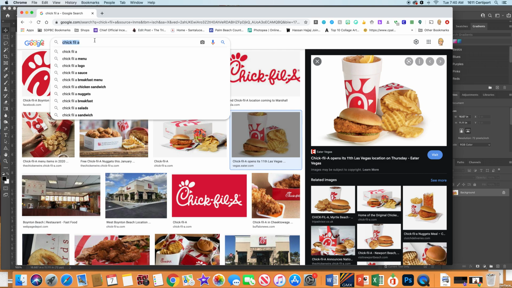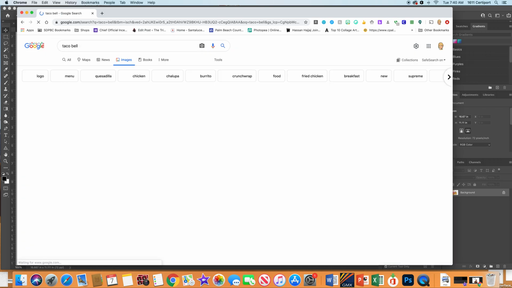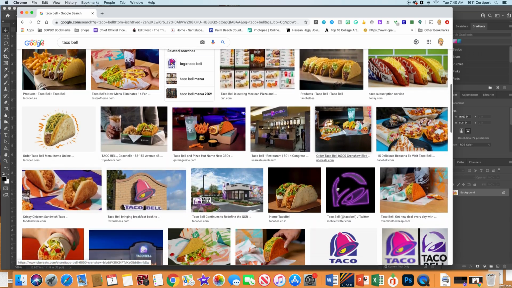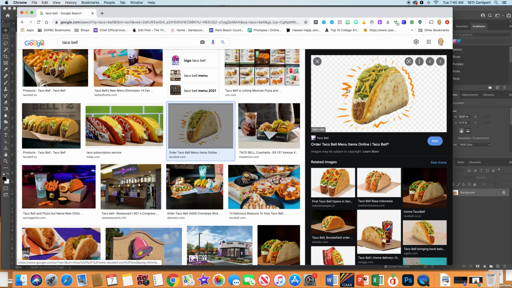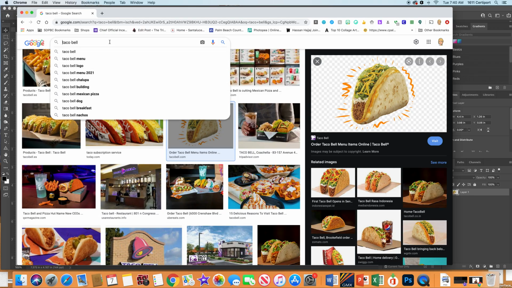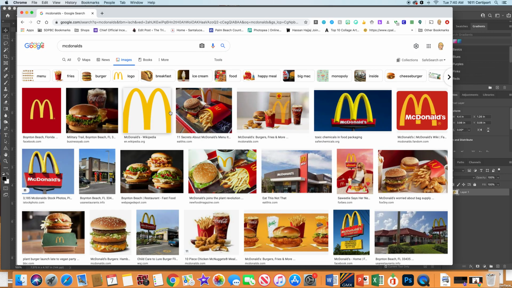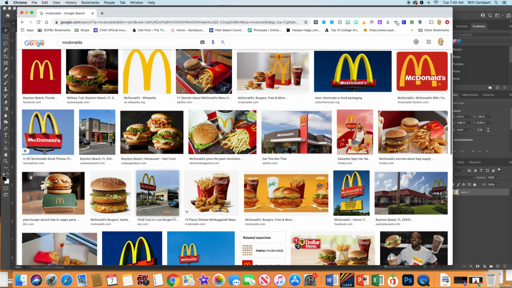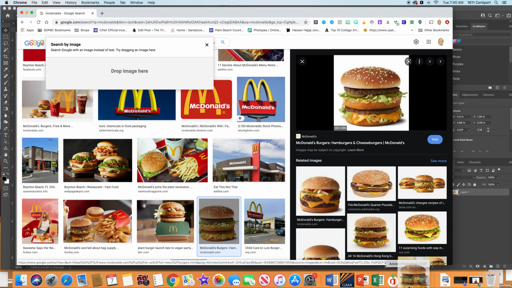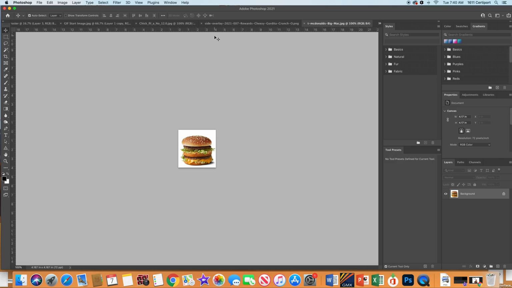Let's do Taco Bell. We'll do 3 fast foods. And I'm looking for images that I think will be easy to select. And then we'll go back and do one more, and let's do McDonald's. Of course, you can do whatever you want. It doesn't have to be fast food. It could be other ideas. So I'm bringing all 3 of these separately into Photoshop.